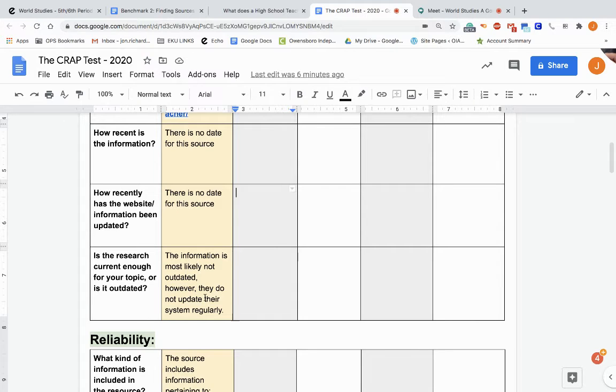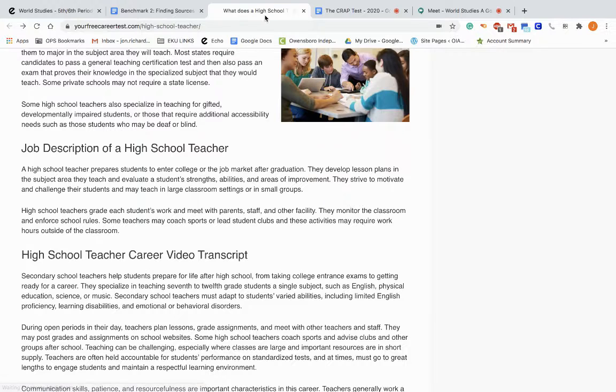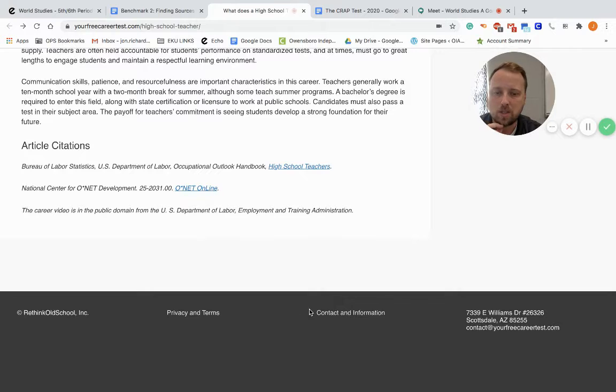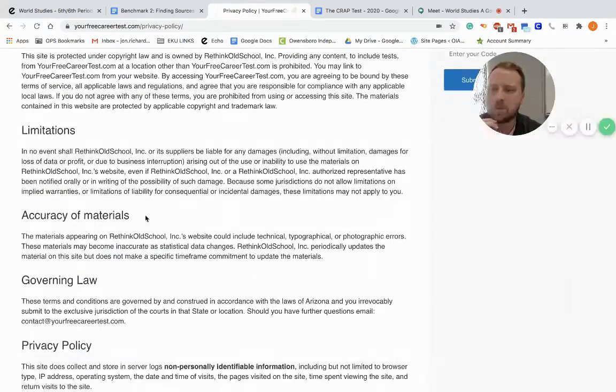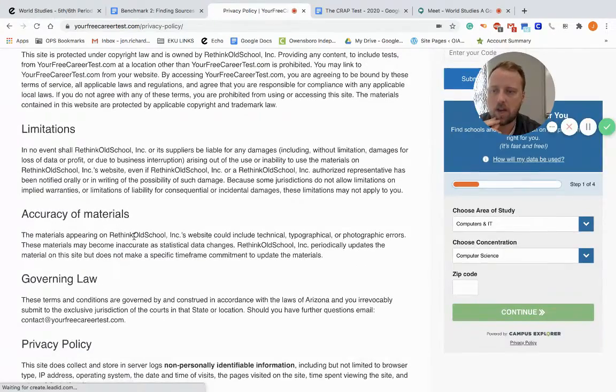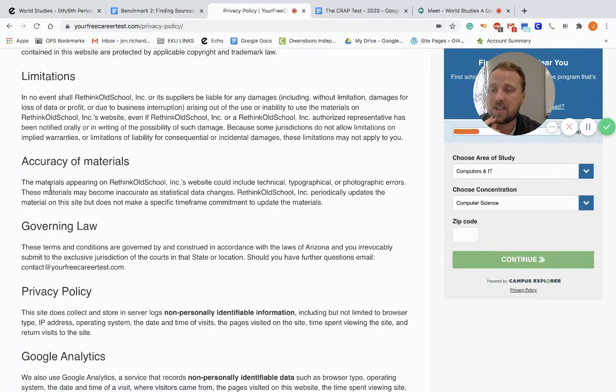However, they do not update their system regularly. Okay. Now I found that out because I went to, I think it was privacy and terms, and it was accuracy of materials. So I dug deep into this, and it said the materials appearing on Rethink Old School Inc.'s website could include errors, and they periodically update the material. Okay. So there's no specific time frame commitment.